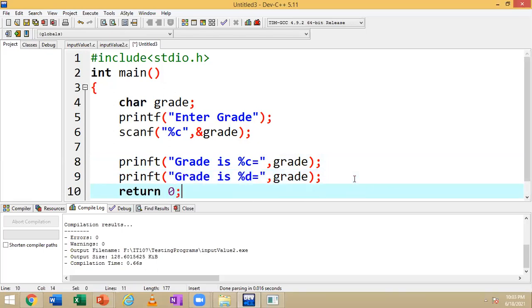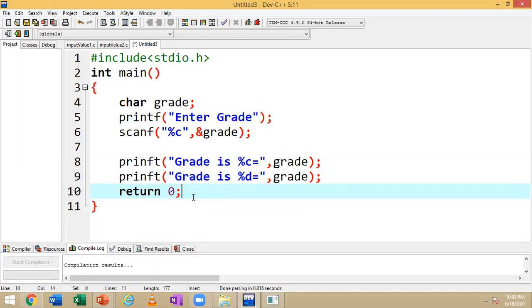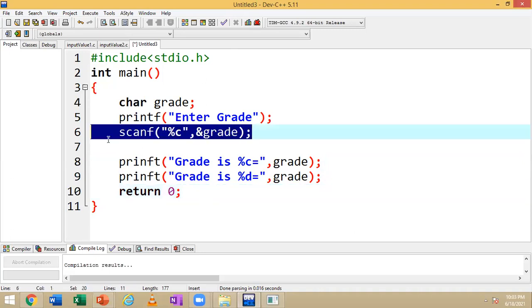Return 0. Now did you understand this? Here, create the character variable. Here I print the message, and then here I take the character input. So that's why I put this %c here. All right, and then ampersand grade, so that's the address of this character variable.